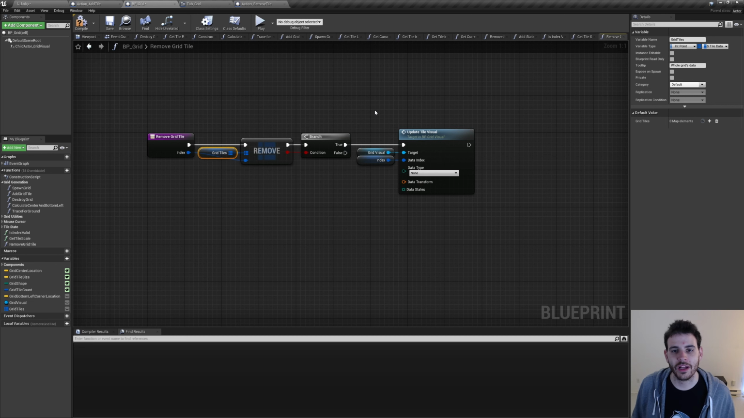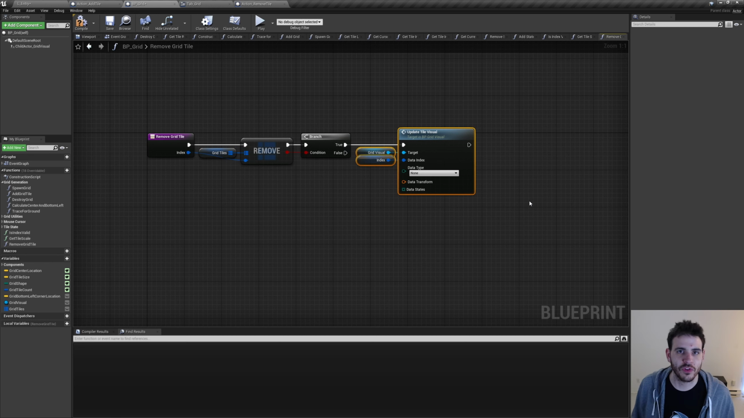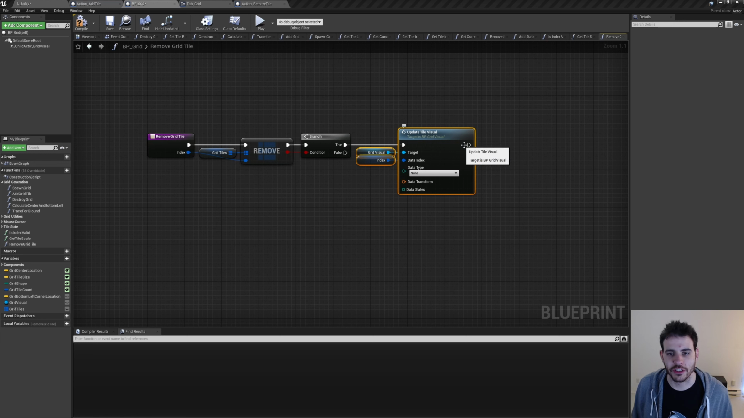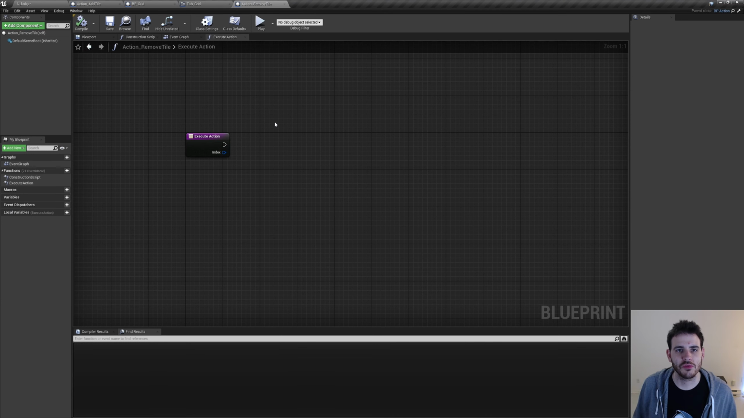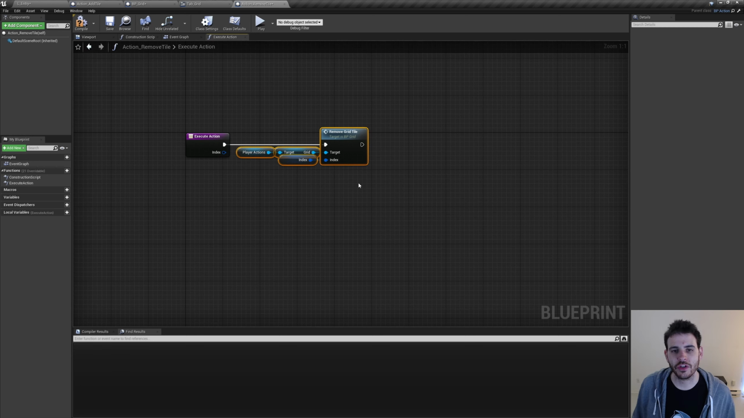And if it's true, well, we have to update the visual to remove the tile, which we are simply doing by calling the updateTileVisual function. For the data of the tile, we are simply passing it the index of the tile. The data type, we are setting it to none because there's no tile there anymore. And since the transform and states don't really matter, we can just leave them empty. And that's it, we can now compile and go back in the removeTile action. And for the logic, it's pretty easy. We simply have to call the new function we just created, passing it the grid index.